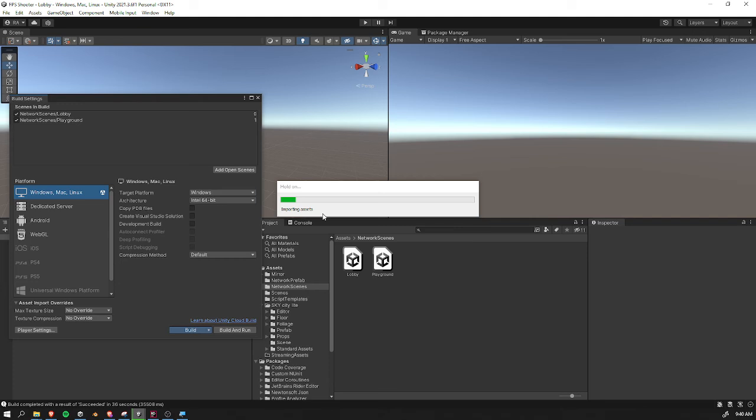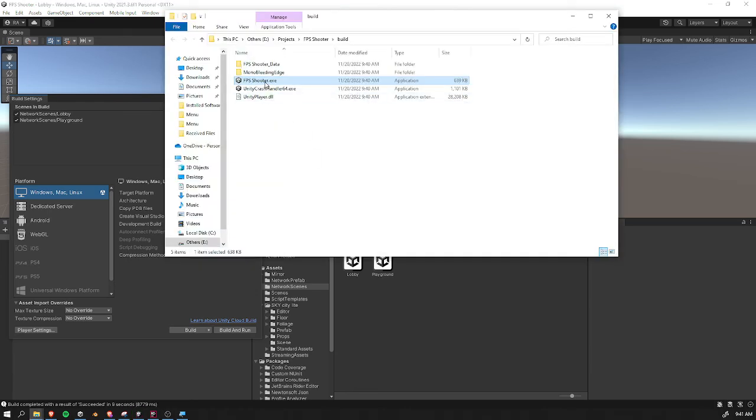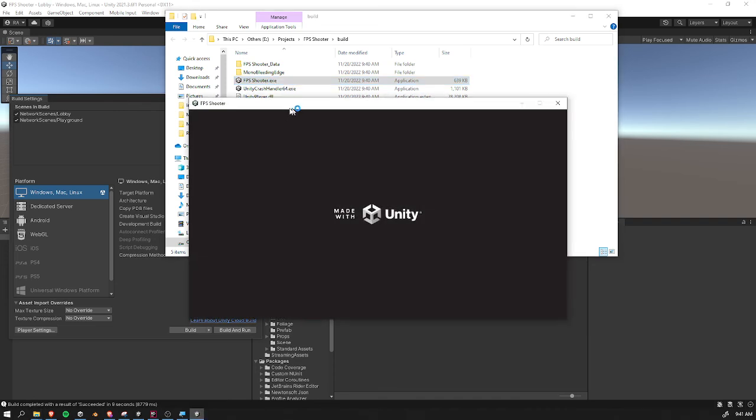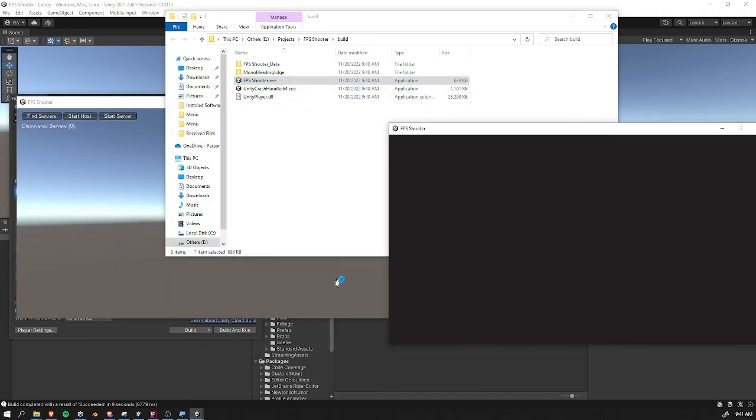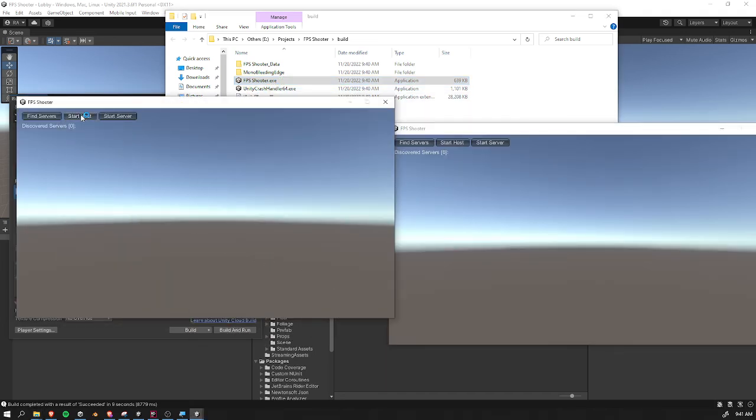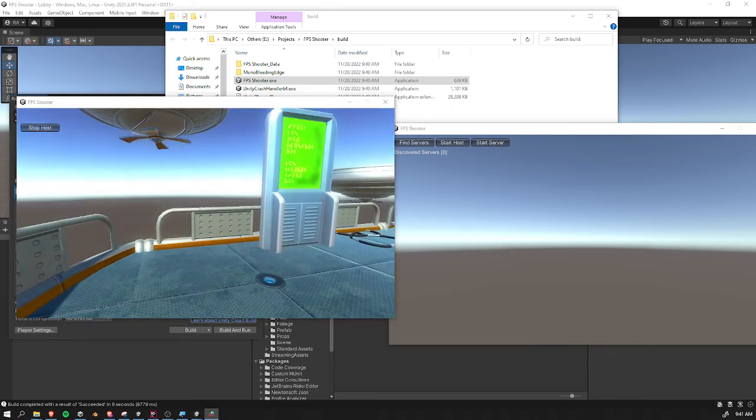So it's building. It should take a while, like 30 seconds, but right now it won't take that much. Okay, so here we go. I'm going to open the game, and I'm going to open another game as well. So in the next video we are going to add the weapons. Okay, so I'm going to start host.